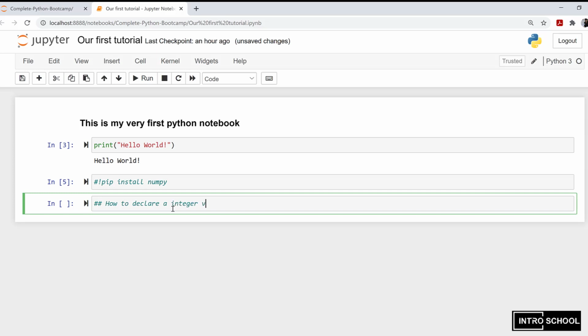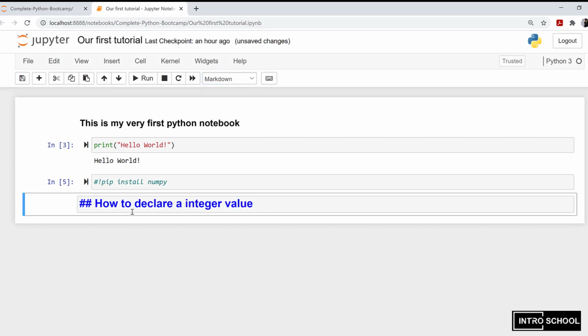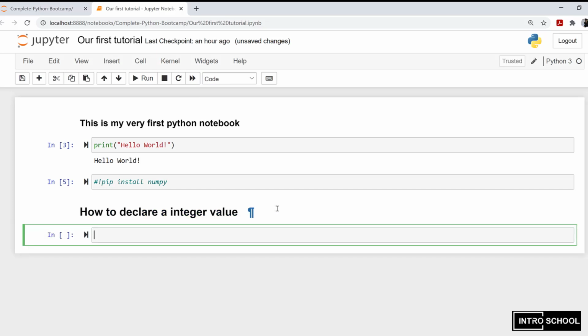integer value. Okay, and if I go and select here as in markdown, and I press shift enter, it will show me as a heading. So how to declare an integer value? If I say a variable name, say num equals 2.